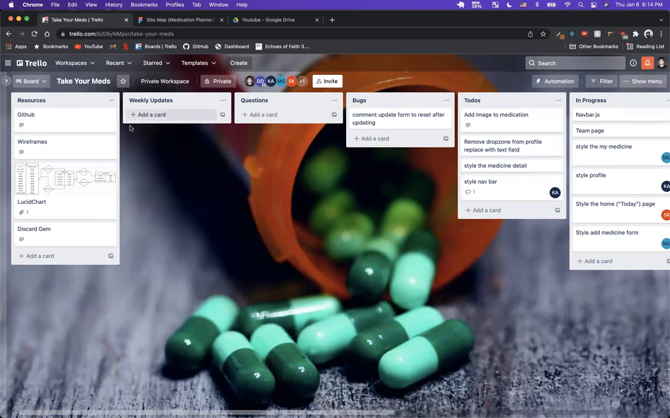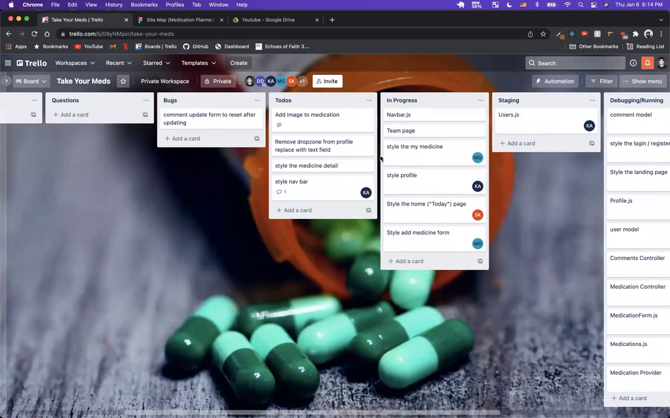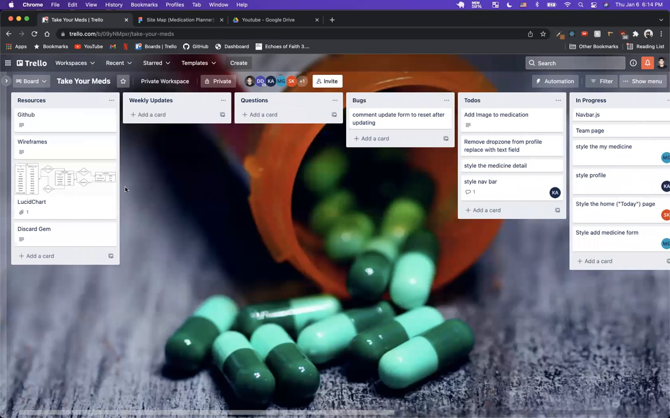And within the boards, we'll have something called lists. These are the gray boxes that you see here, and those are just categories of where we're putting the cards. So here is where we'll put all the resources, all of the updates, any questions we have, any bugs or errors, to-dos, in progress, etc. Those are going to be categories of how we separate our cards.